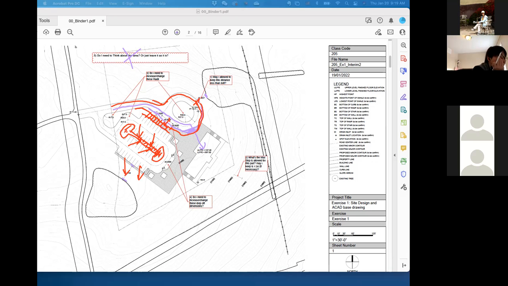In some designs, in previous years' designs, students have drained kind of outside, creating gardens over here and over here, which we don't recommend because the natural grade here was higher than the parking lot. So we suggest that you drain in this direction.